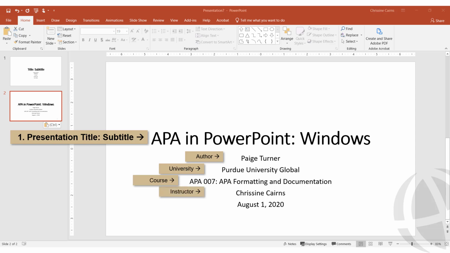When providing the instructor name, include the instructor's preferred honorific, such as doctor or professor, or omit that if the instructor doesn't use a title. The date format is month, day, year.